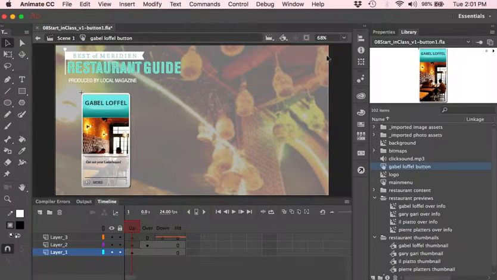So that's the button, and our first button works. And I think we'll end this lesson right now.